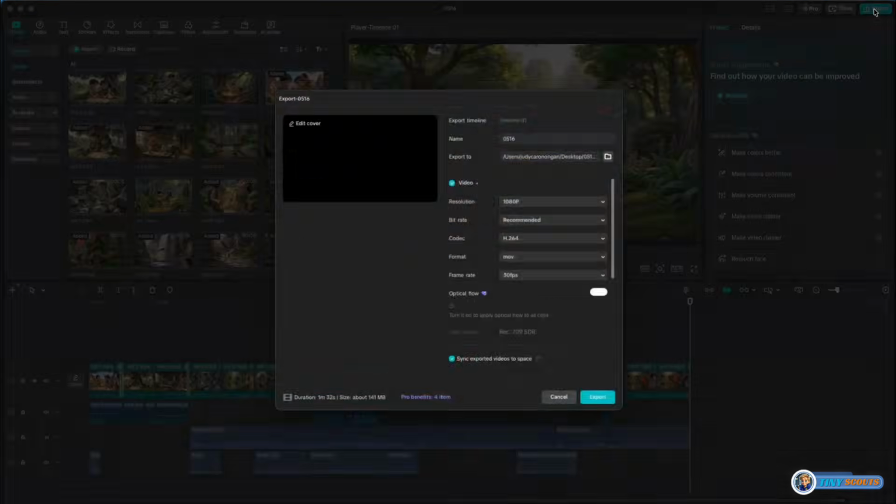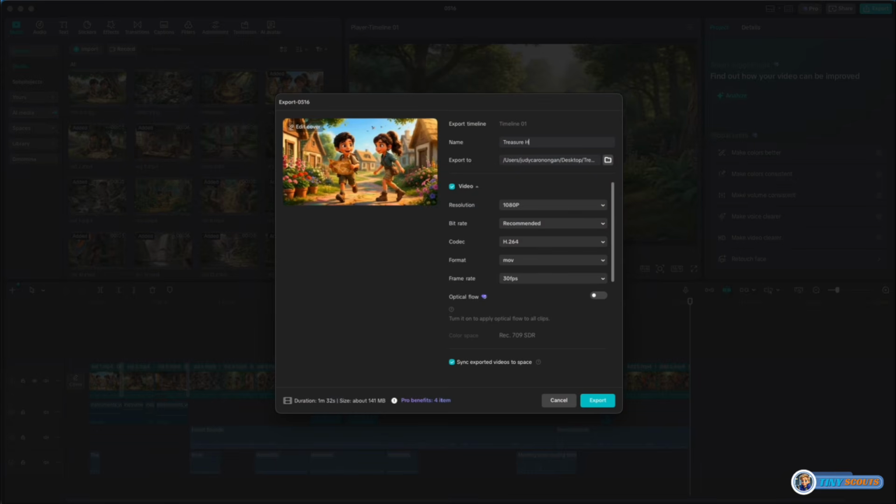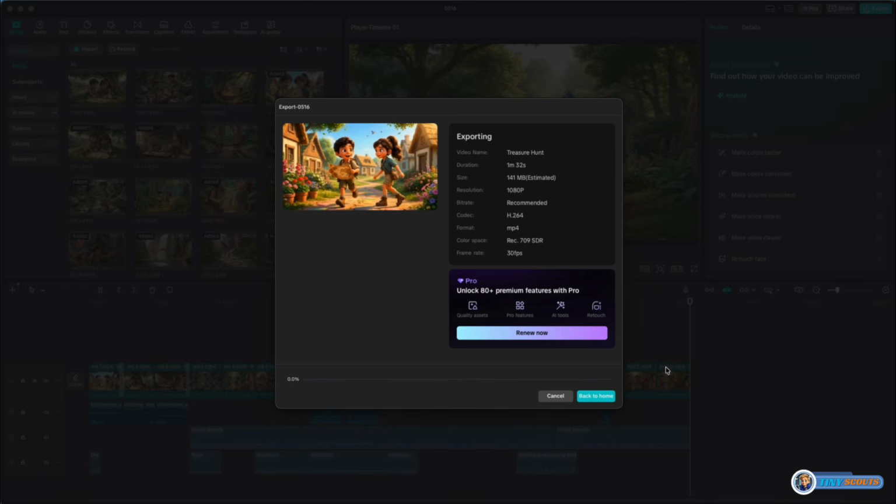Finally, export your video using your preferred settings. For the best quality, export in 1080p resolution with MP4 format. Once the rendering is complete, your seamless 3D animated kids story video is now ready to upload to platforms like YouTube, TikTok, or other social media platforms.